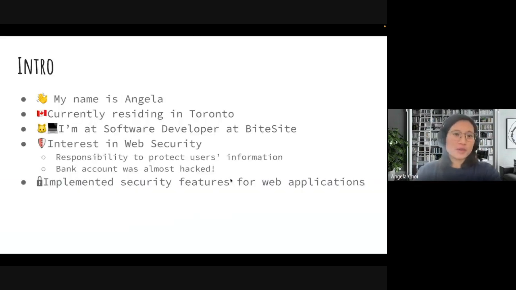A quick intro. My name is Angela. I'm currently residing in Toronto. I am actually from New York City, and Canada is way too cold for me, but I am embracing the winter vibes out here. And currently, I'm a software developer at Byteside. It's a small custom software shop based out of Ottawa.